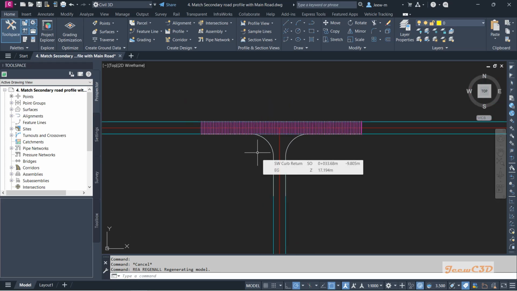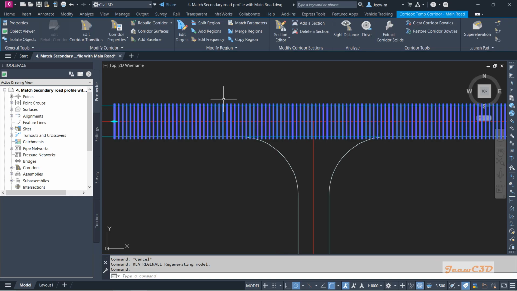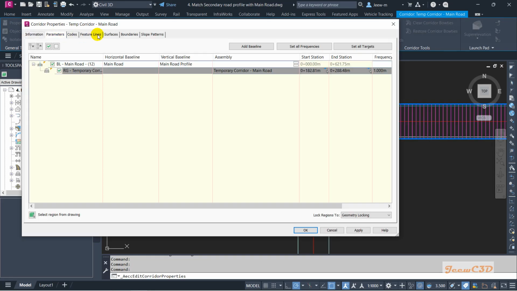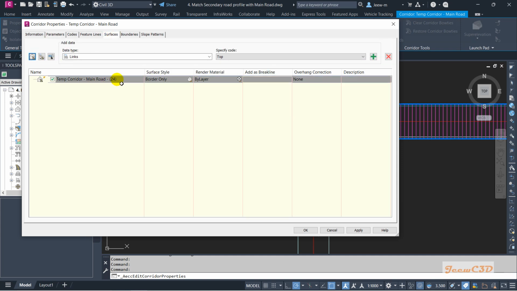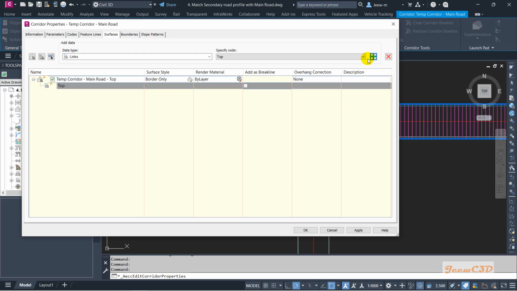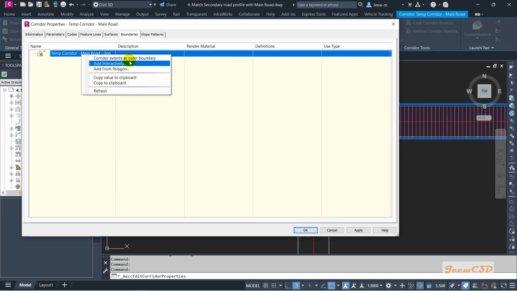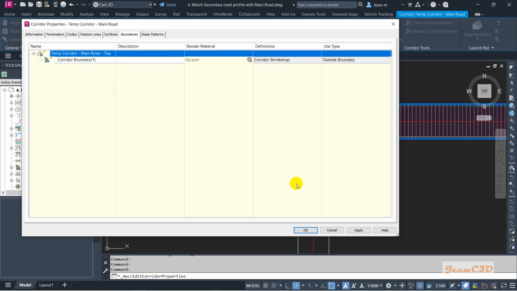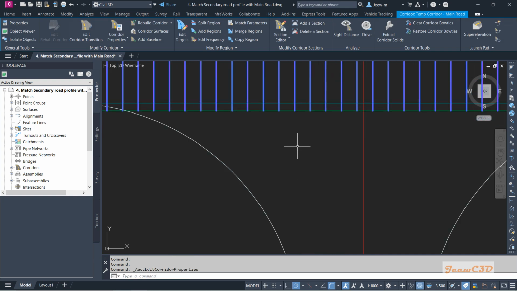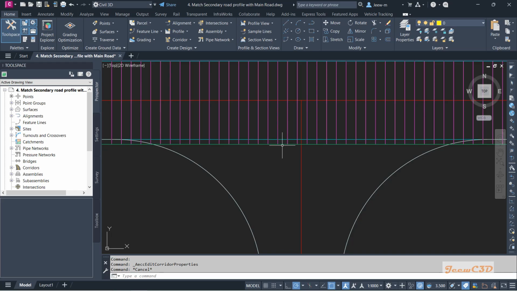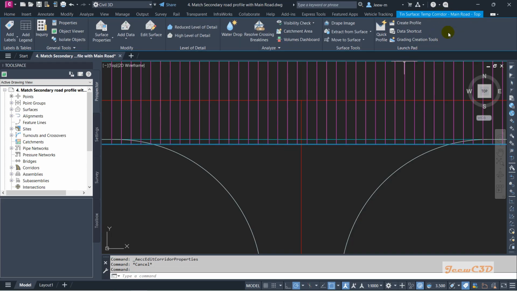Now we are going to create the surface for this temporary corridor. To do that, I select this, go to corridor properties from here, then parameters, surfaces, and click here to create a surface. Temporary corridor main road top would be our surface name. I'll click here to add the top codes to our corridor surface. I click to add them as breaklines and top links as overhang correction. Finally, I go to the boundaries tab, right click and set the corridor extent as our boundary, click OK and rebuild the corridor. Now you will have a boundary at this edge. So if you click here, you will see our temporary corridor main road top surface is created.